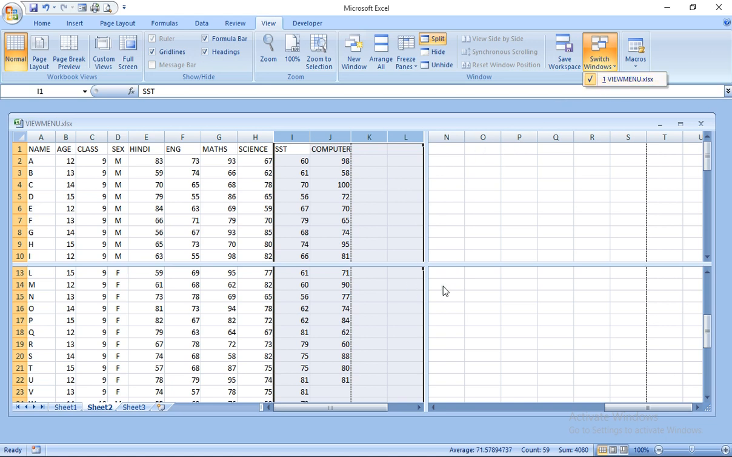This way the view menu is finished today, and macro I will teach you with the developer menu.